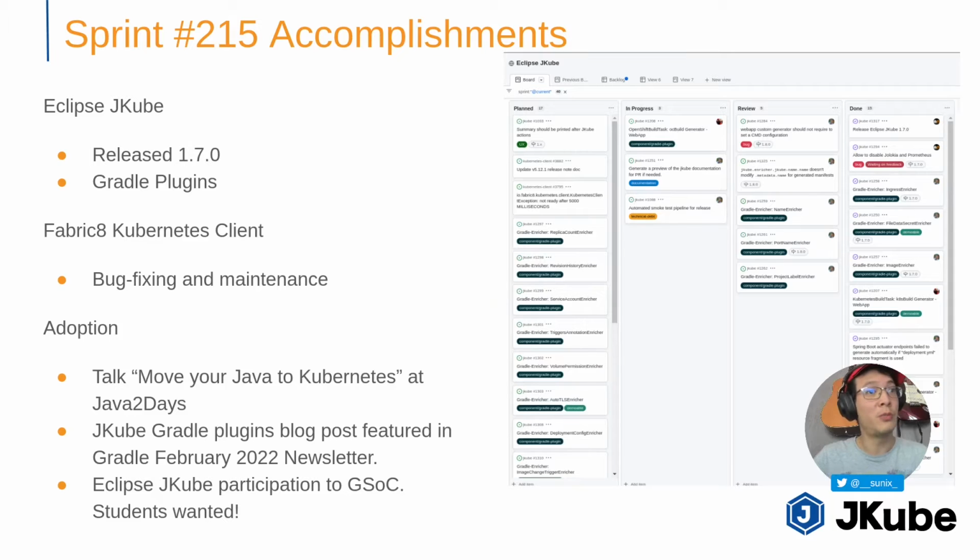A blog post from Rohan had been featured in the last Gradle newsletter, so congrats to him. And we have been accepted to mentor students for the next Google Summer of Code. We are currently open to students' participation, so if you know any students that could be interested, let us know.